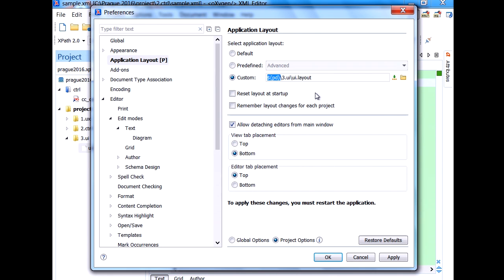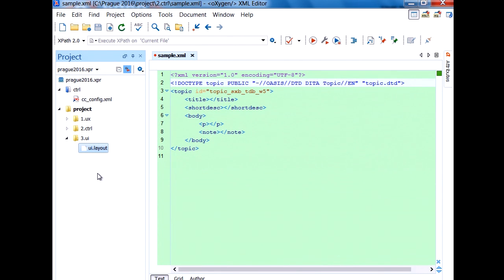So this ensures that my project is shareable, because this automatically expands to the location of the project. And that's it. Now I can commit my project to Git or Subversion, and the users will automatically get the layout while they start working inside this project.